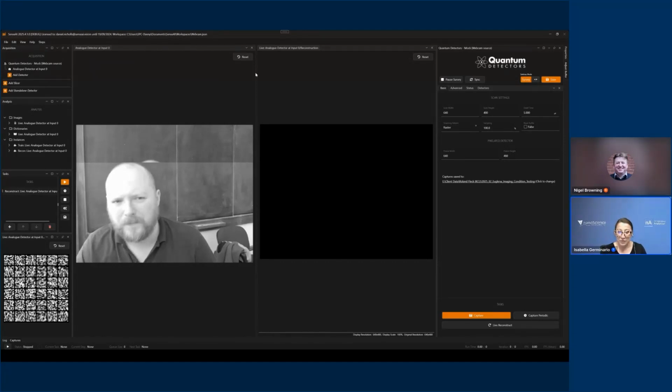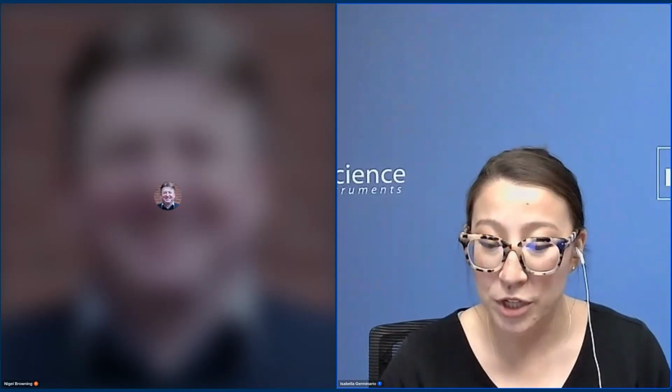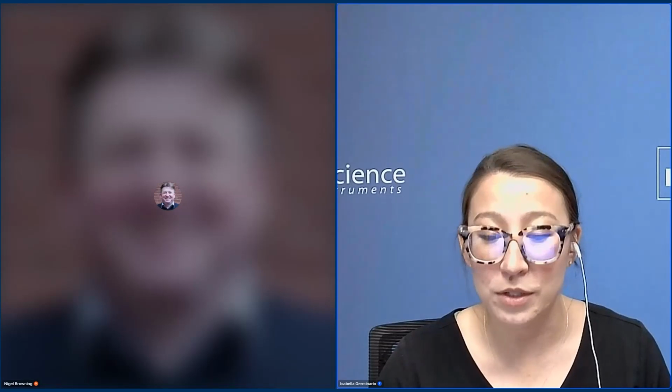Okay, now that you have seen a quick example of what the workflow looks like, we'll share the case study and dive into how this actually affects workflows in labs.